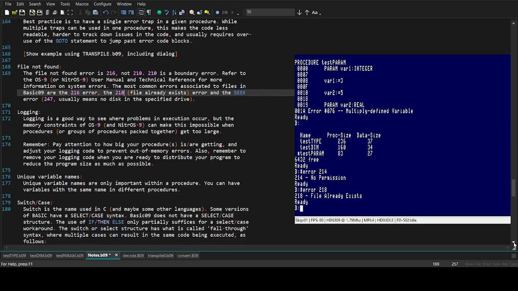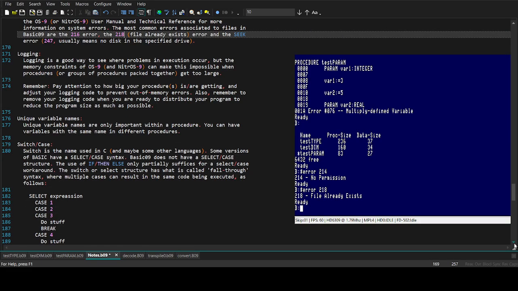Okay, logging. Logging is a good way to see where problems in execution occur, but the memory constraints of OS9 and Nitros 9 can make this impossible when procedures or groups of procedures packed together get too large. Remember, pay attention to how big your procedures are getting, and adjust your logging code to prevent out-of-memory errors. Also, remember to remove your logging code when you are ready to distribute your program to reduce the program size as much as possible.